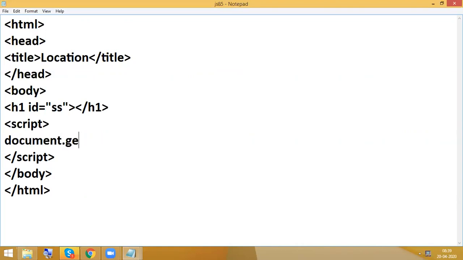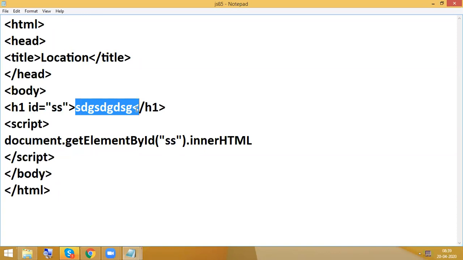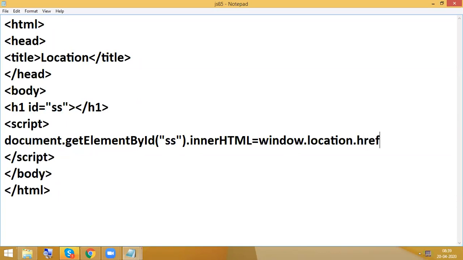So document dot getElementById. So what is the id name? ss. Okay, innerHTML. So innerHTML means inside. Whatever content that you are going to have, it will replace, that's it. So what is that content? Okay, so window dot location dot href.